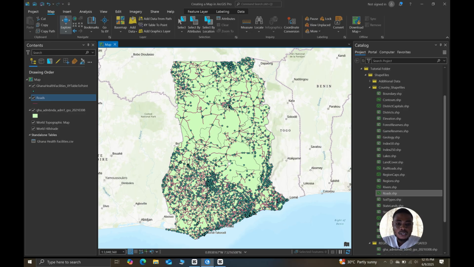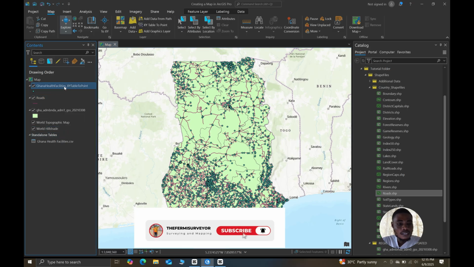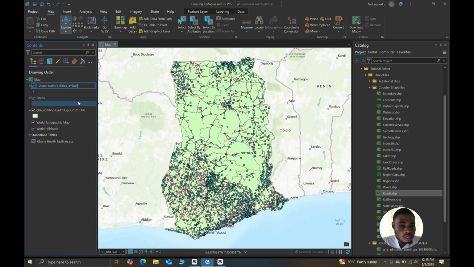So this is all the data that we will need to create the professional map that we are looking at. So I have all the data over here, and then it is being displayed in my content section. And then also I can go ahead and give this one a nice name, because what is showing over here, I don't like it. So I can delete it and then give it a nice name, which is the Ghana Health Facilities data.